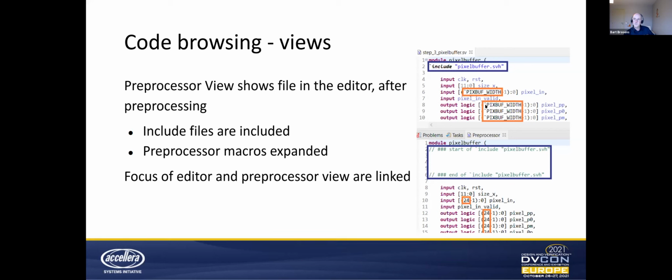And if the focus of these two views, so the editor and the preprocessor view, is linked, and you scroll in one or select some code in one, that should also be visible or selected in the other view.